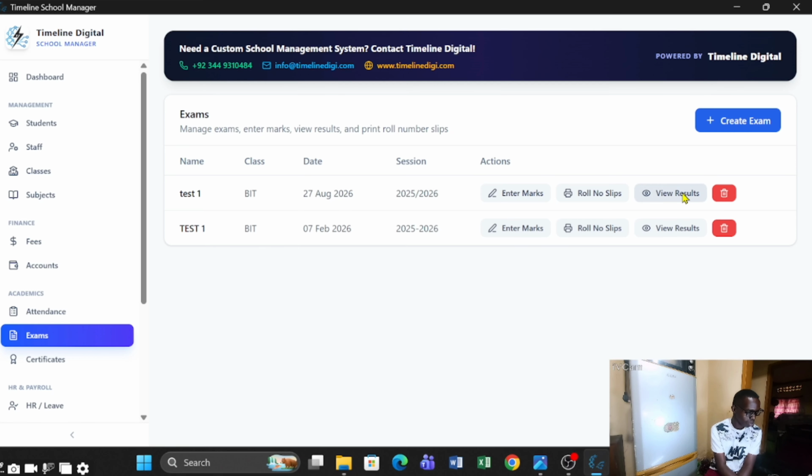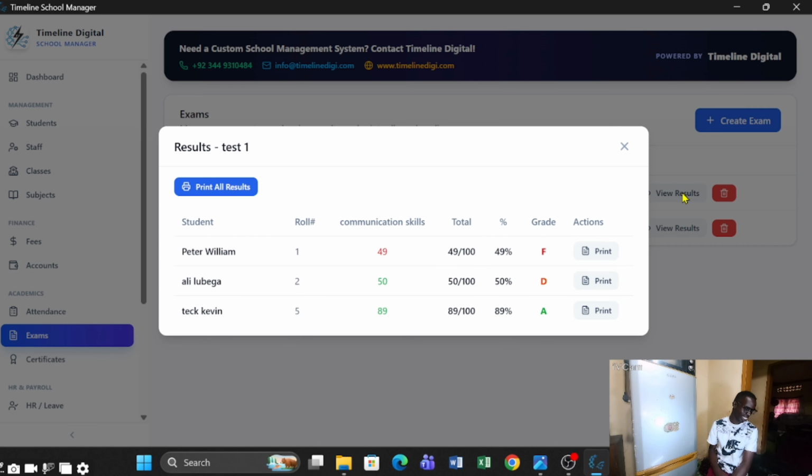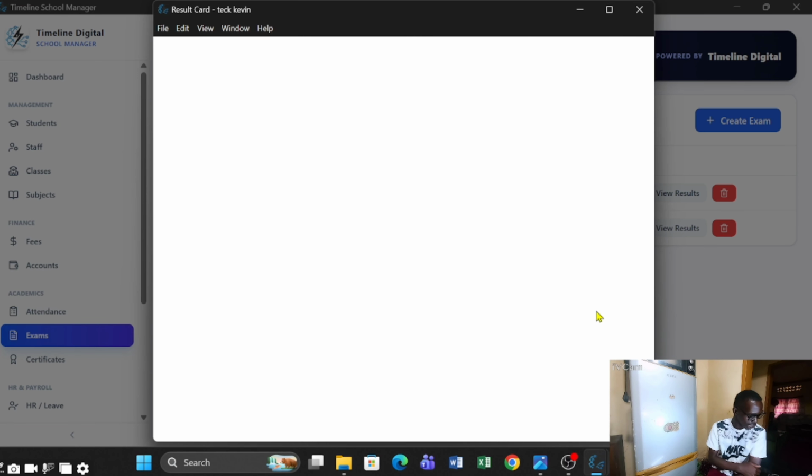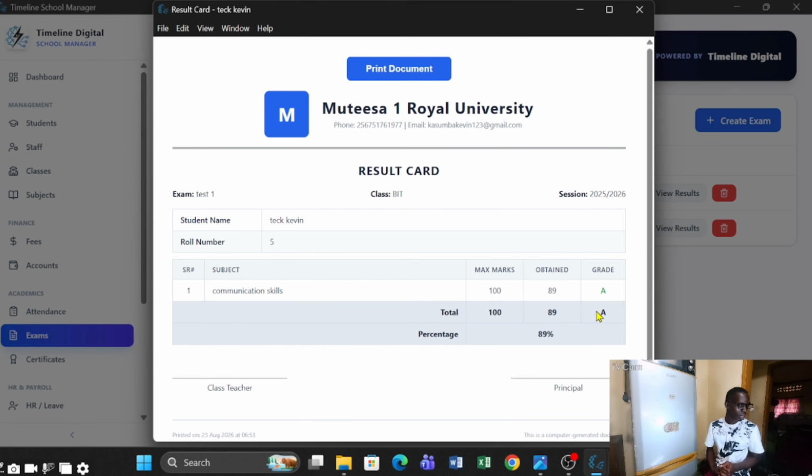So when I come here to view results, I shall see an F somewhere. Someone is having an F. So we see Ali and Kevin, they passed, but Ali passed with a D and Kevin passed with an A. So we can print results for a certain individual. Let us print the result for Mr. Tech. So we see the person is from Mutesa Royal University.